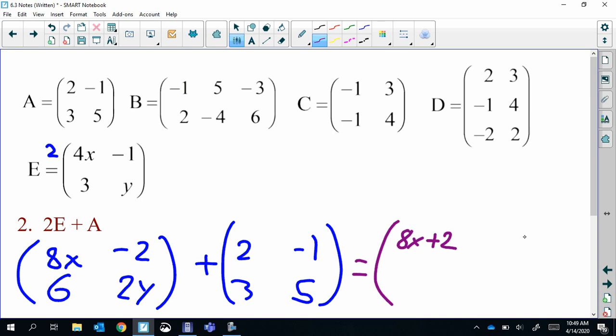Negative 2, negative 1, that's negative 3. 6 and 3, that's 9. 2y plus 5, those are not like terms, so we leave it as an expression, 2y plus 5.